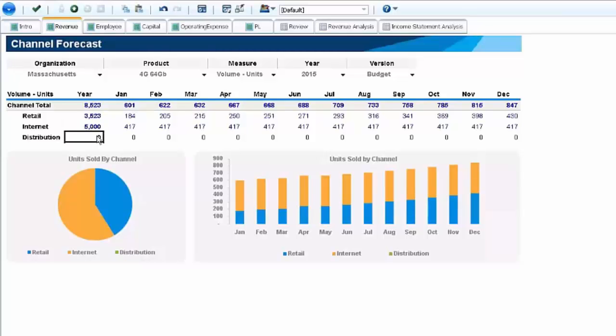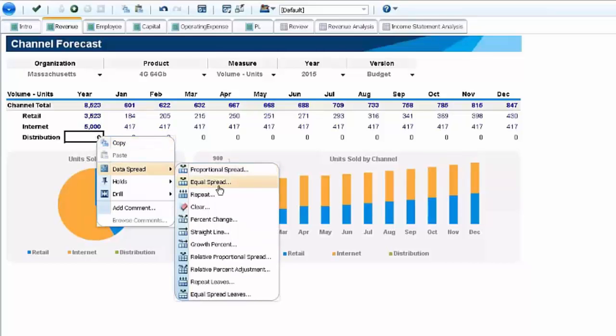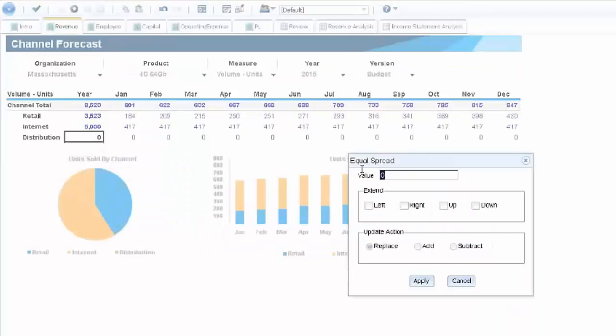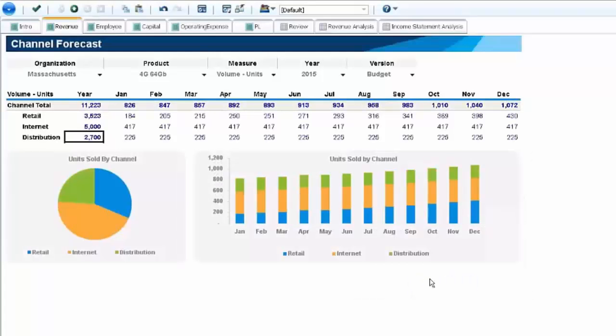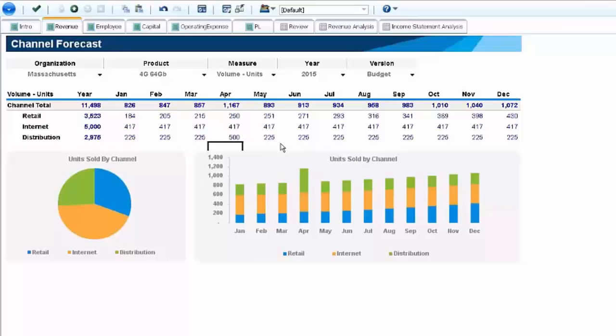And likewise with distribution. And now you can see the graphs below will update as you change values here. You'll see the graph update. So now you can see that April has gone up significantly.